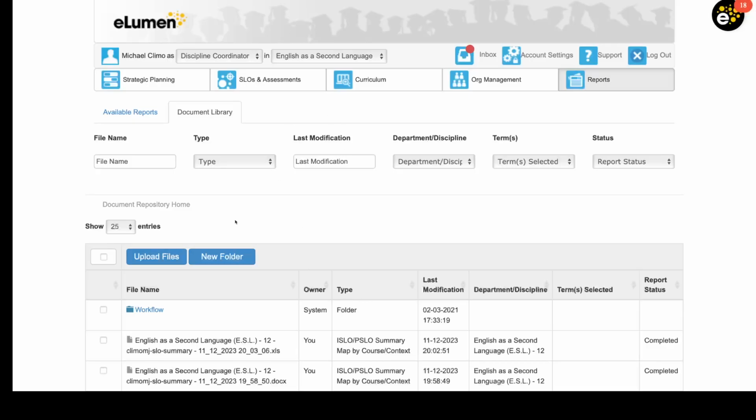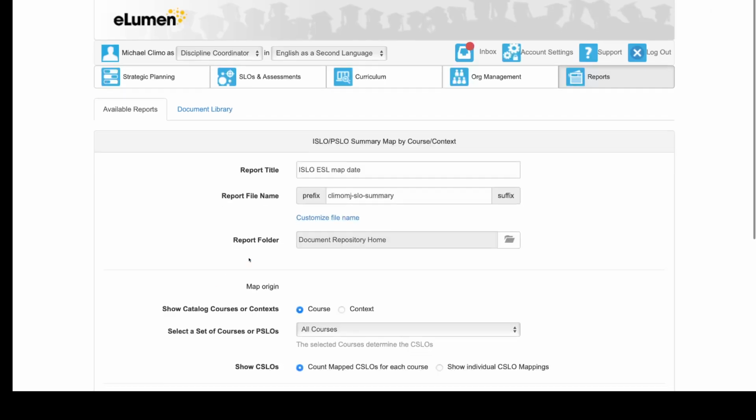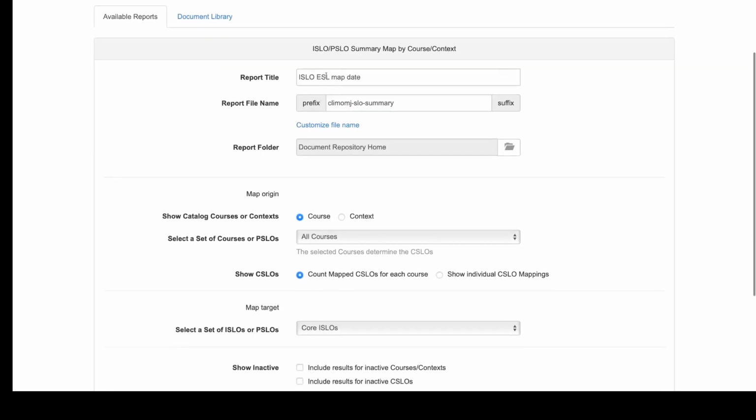Here I am again. I'm looking at my document library because I'm working on the reports, going back to run this as an Excel, the map for the program. Once again, I probably want to name it what it's going to be. So it's a PSLO, high intermediate, ESL, or maybe it's whatever it is. Whatever the name is of the program is probably a good idea.